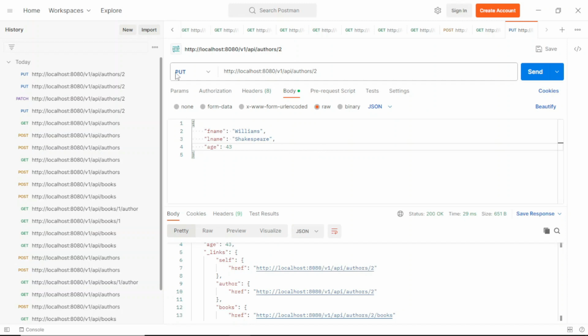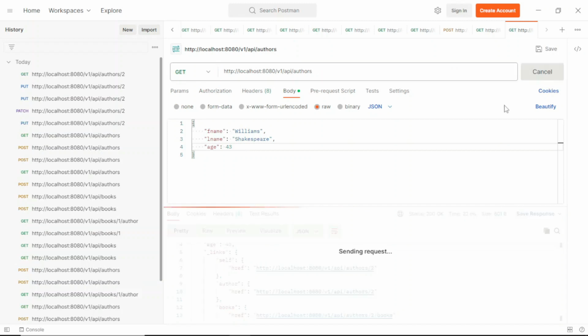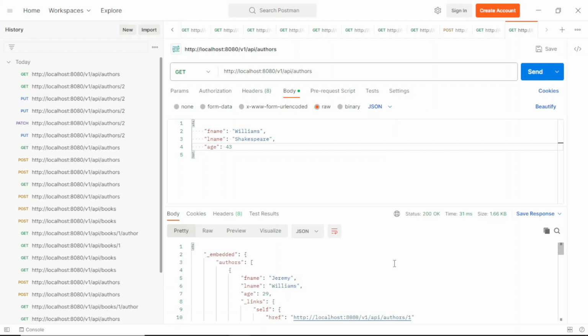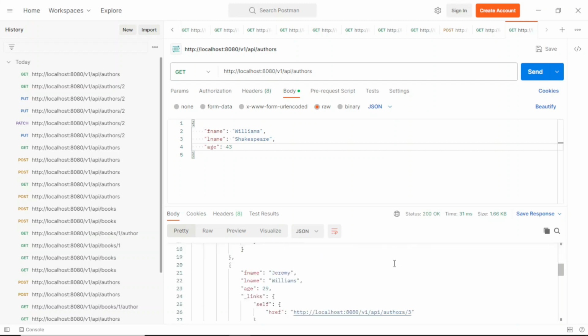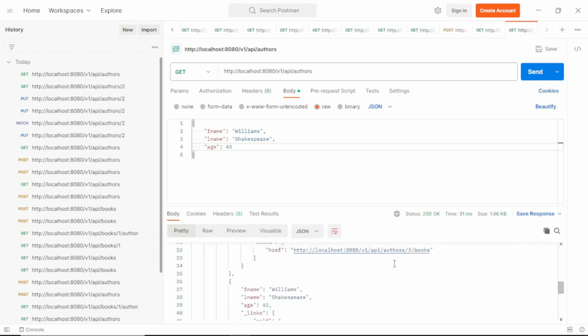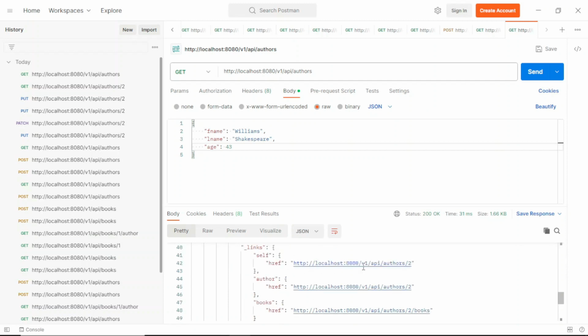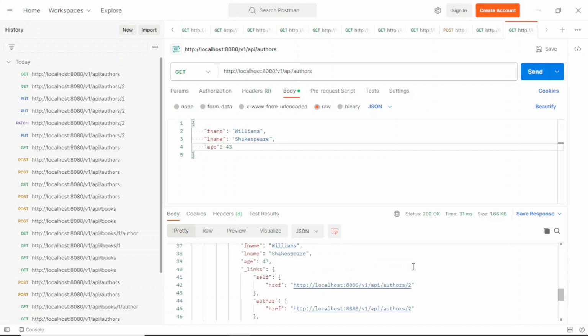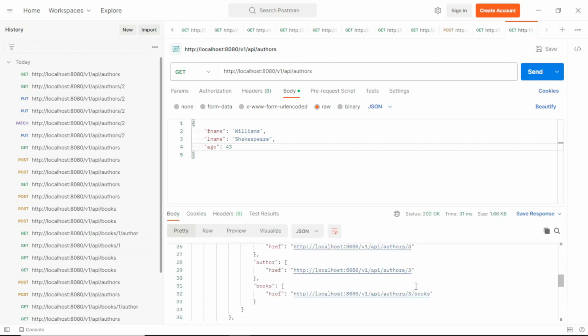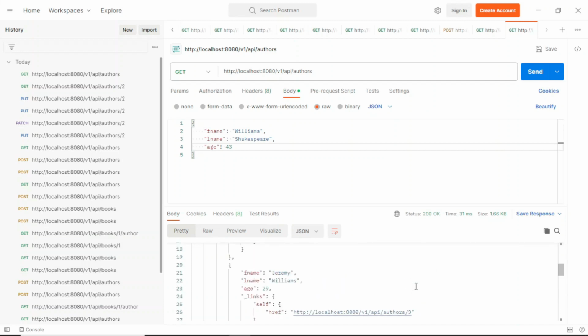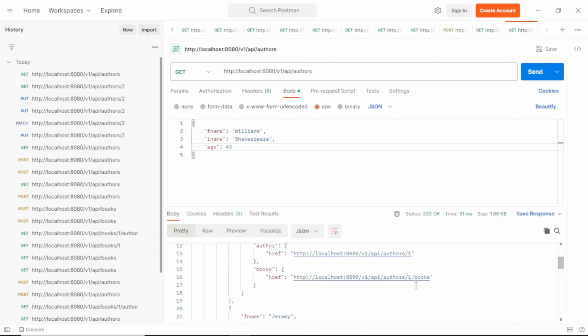So now the next thing to look at is the delete request. When I send a get request back to the author's endpoint, you will discover we have Jeremy Williams. We also have Jeremy Williams again, and we have Williams Shakespeare. Williams Shakespeare has an ID of 2. Just take note of that. But in the case of Jeremy Williams, we have a duplicate twice.